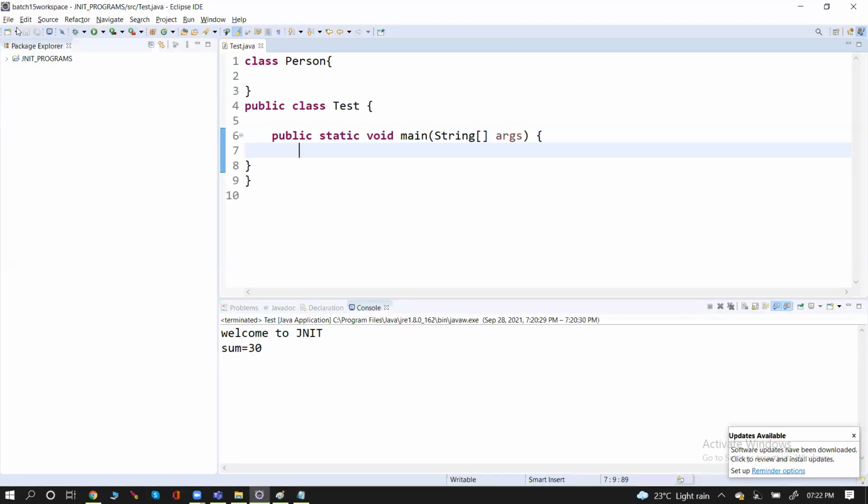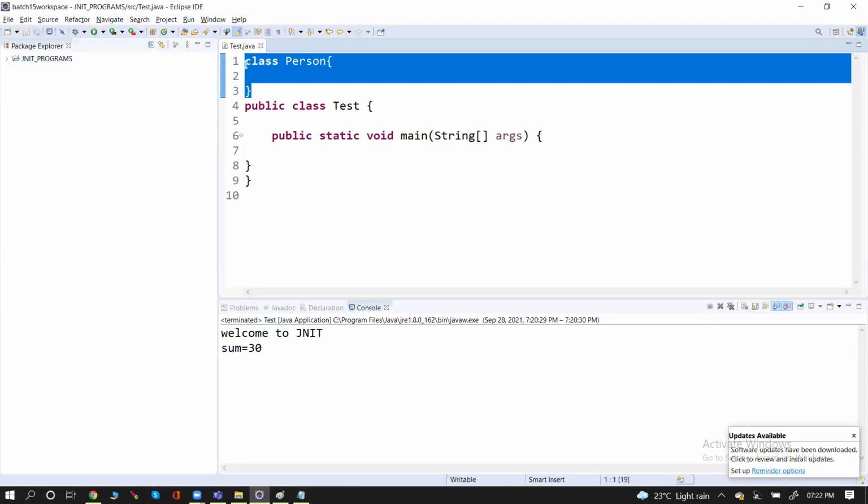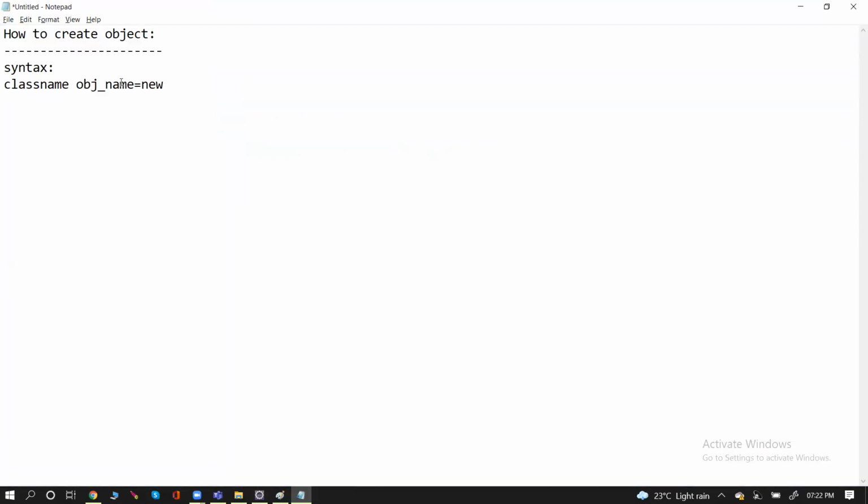You know that class memory is not available. If you want to allocate the memory, we need to create an object like class new class name parameters. This is the way of creating an object. Example, person Rahul equals new person. What it does, it allocates some memory bytes, and that memory can store the value.